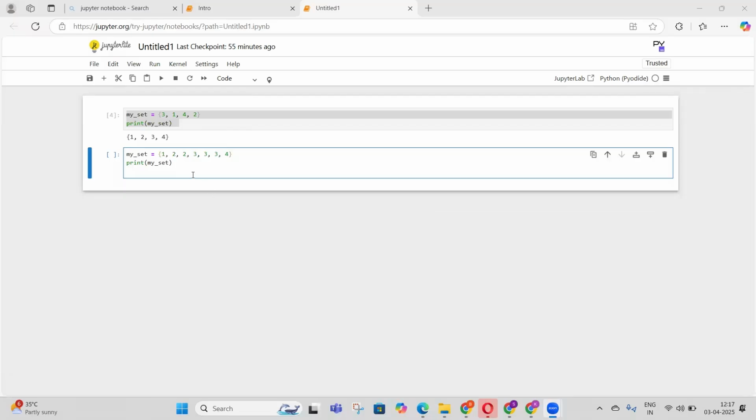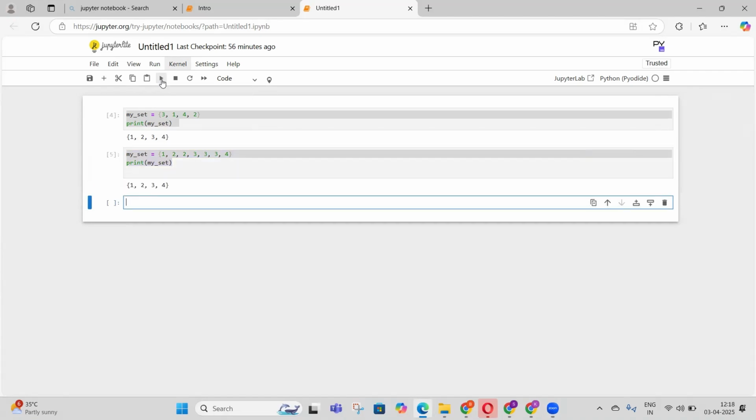So next one is duplicates are removed. That means it removes the duplicates automatically. Now let's see. Here I am taking duplicate values in a set. The set automatically removes the duplicates. Here we can see that it removes duplicates automatically and generates unique elements, 1, 2, 3, 4. There are no duplicate values.